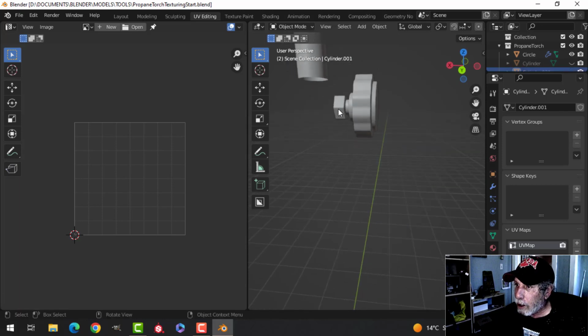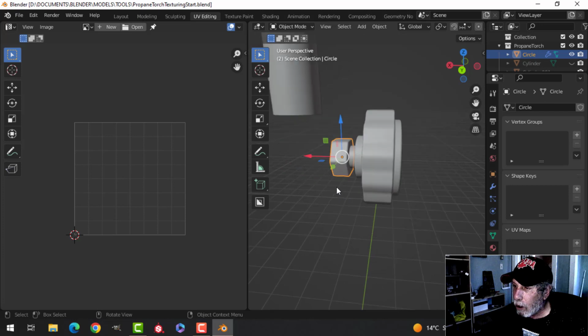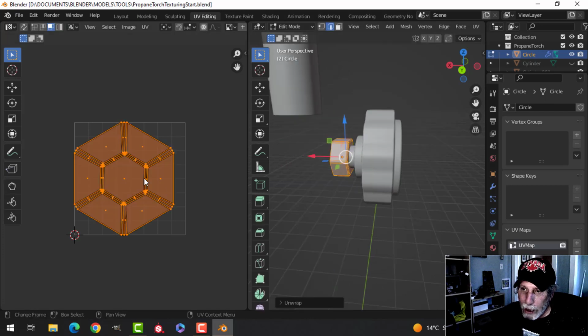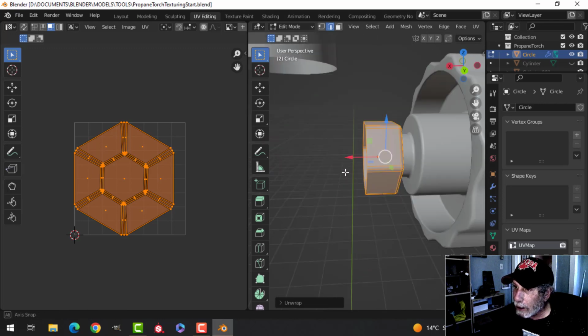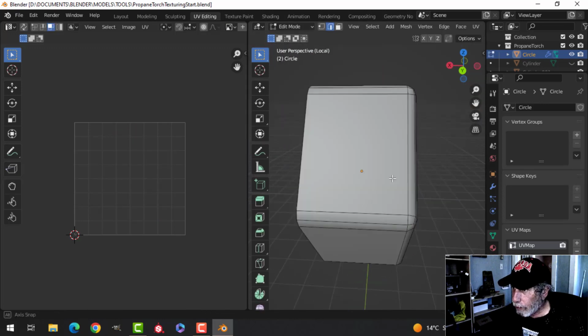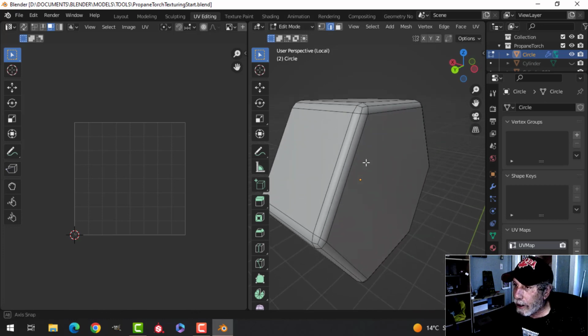Let's come to this piece. Now, for something as small as this, I might just go U unwrap, and that is probably fine, but we might as well unwrap it as well. So we'll focus on that, and you can see I've got the bevel here.